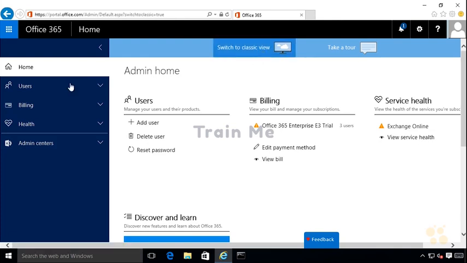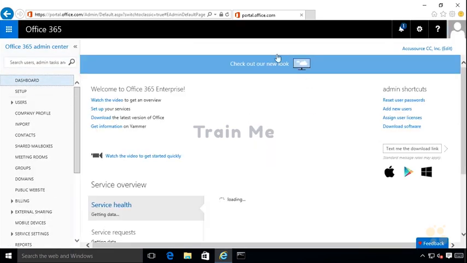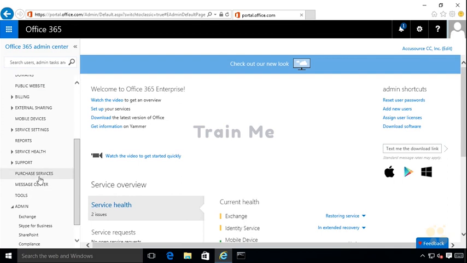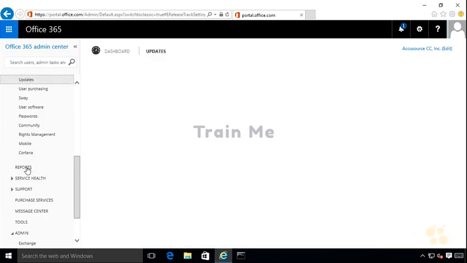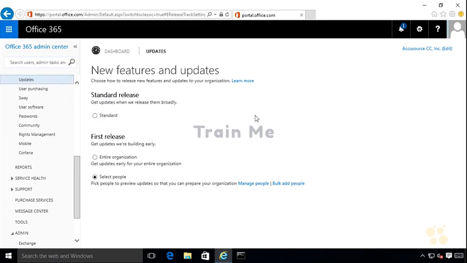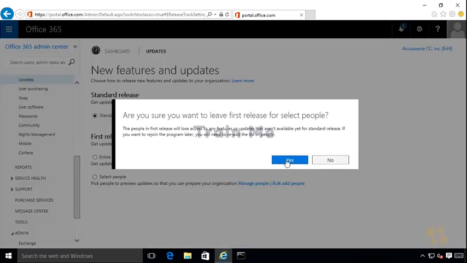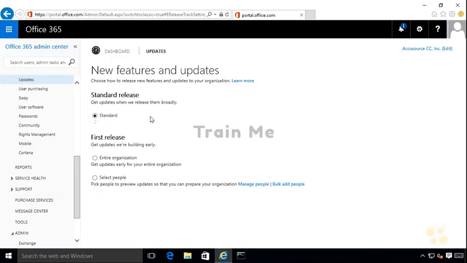So I'm going to go back to the classic view here for our purposes. But Microsoft does change the UI frequently here, so just be aware of the fact that that does happen. Anyway, what we want to do here is to go down to Service Settings, and then we want to go to Updates. Now, I've already done this in my case right here, but what you can do is to change from the standard release, which is get updates when we release them broadly. In other words, every 4 months. Okay, is how that works out.